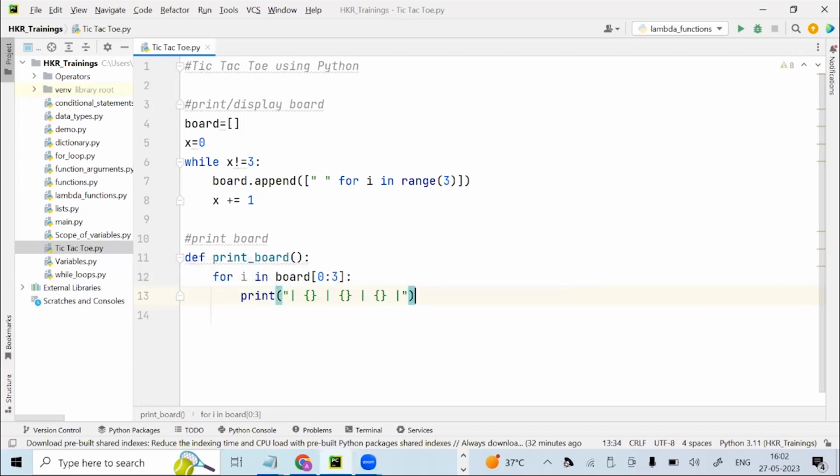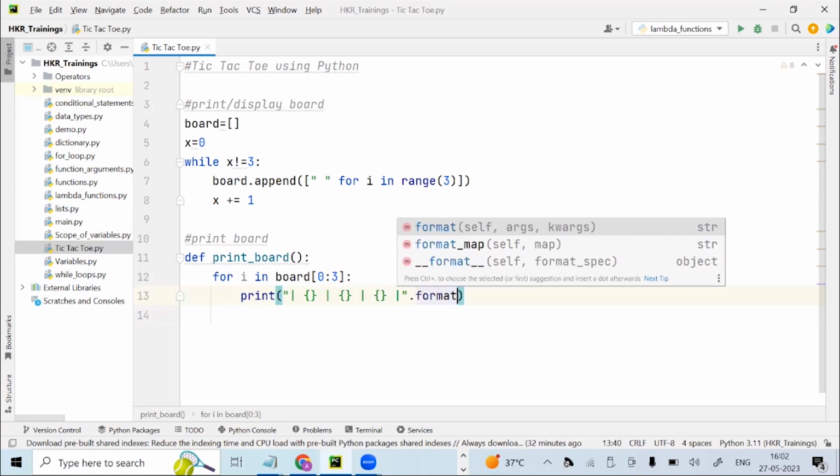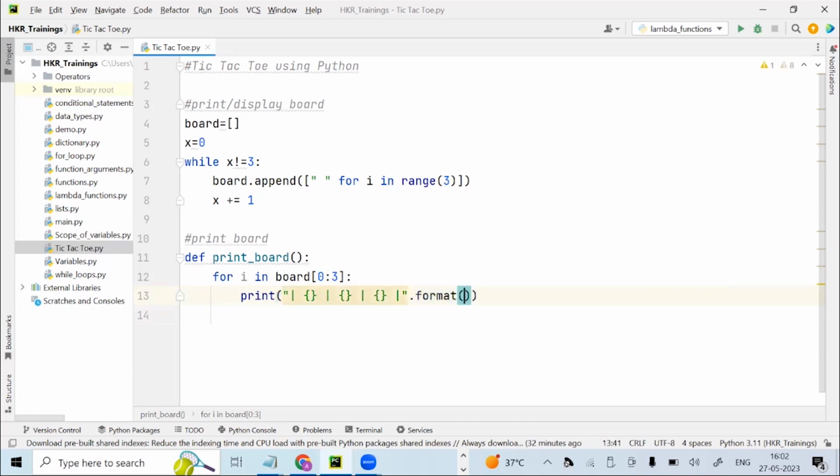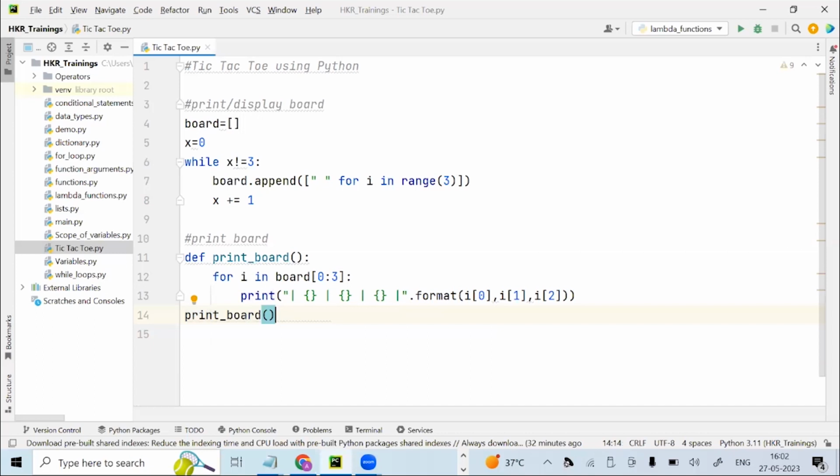All right. So here, if you see, we have 3 positions. And then I'll make use of the format method of the print statement, dot format of, to which I will pass i of 0, comma i of 1, and then comma i of 2. And then coming out of the function, I will call the function print board. Now let's go and see how this looks.